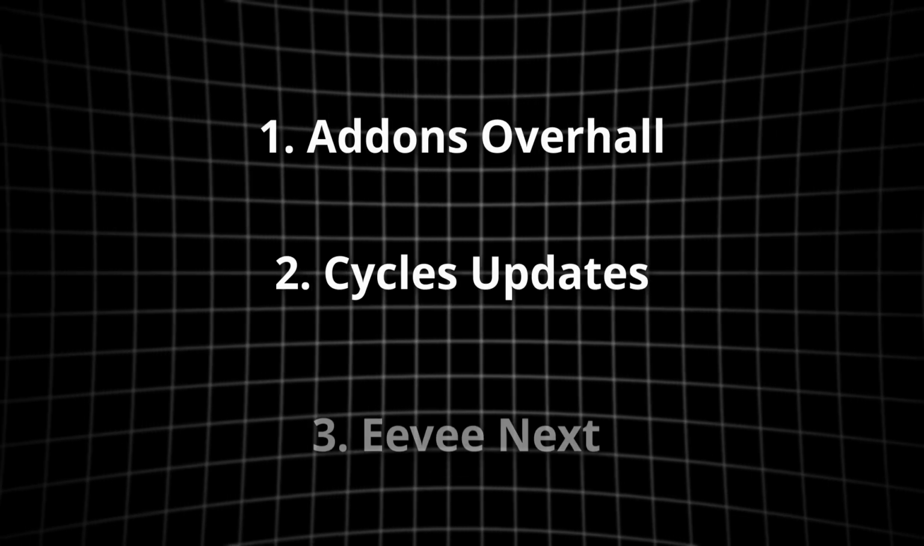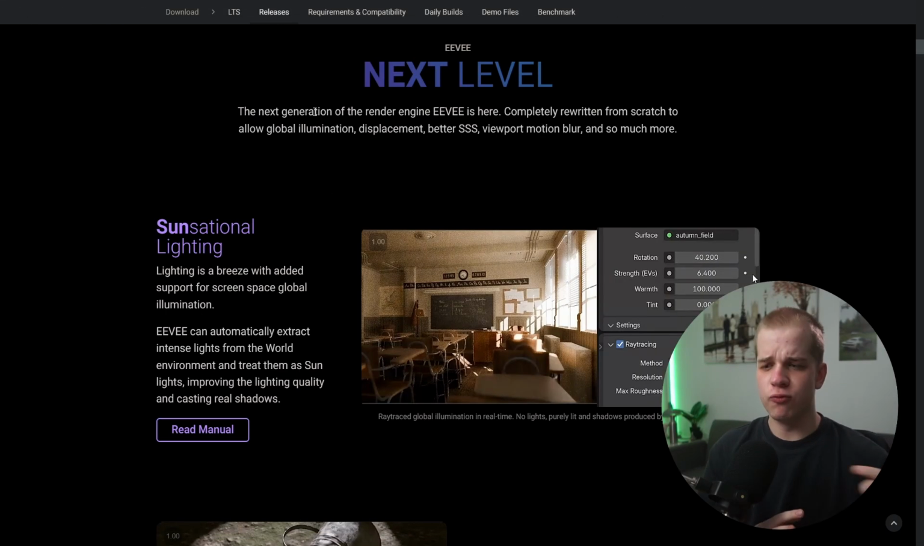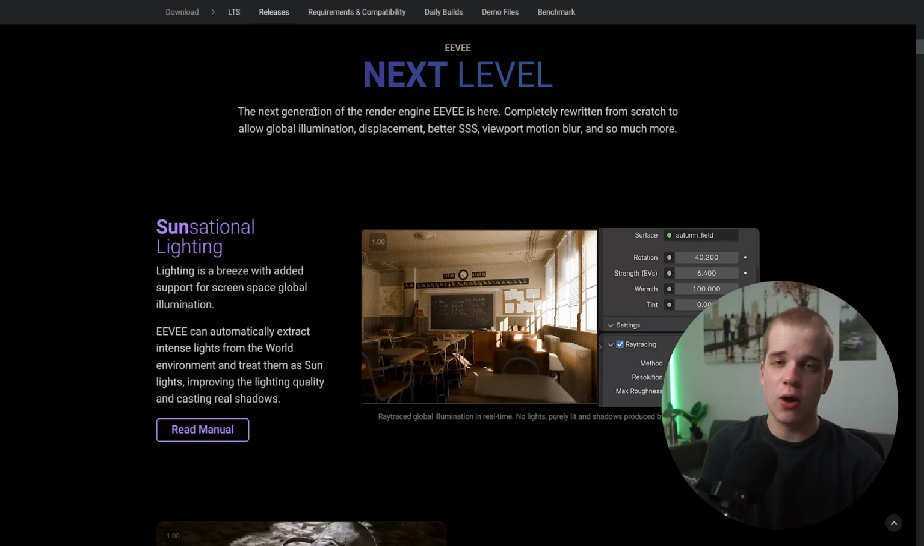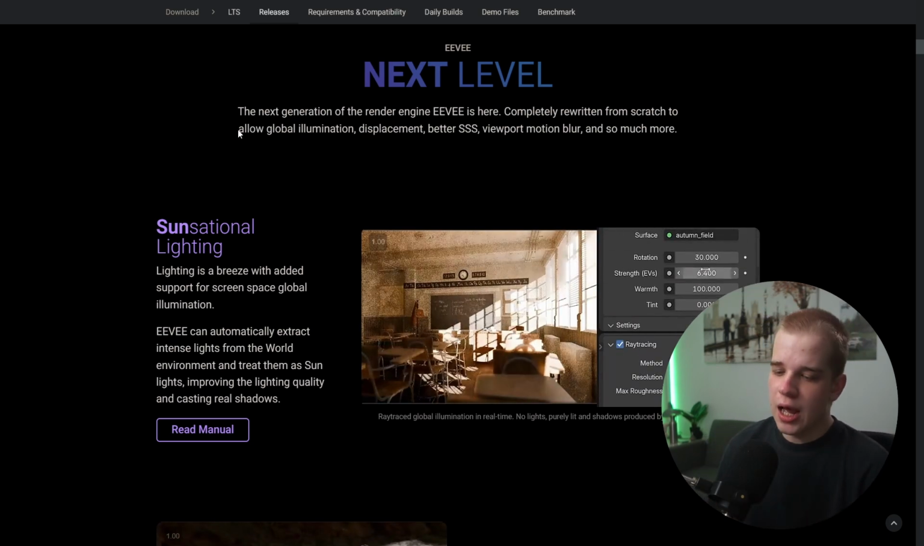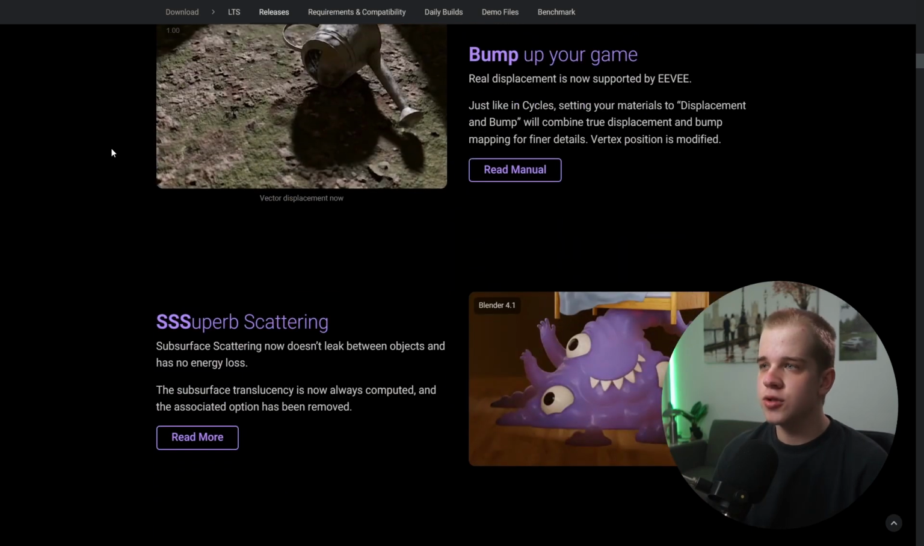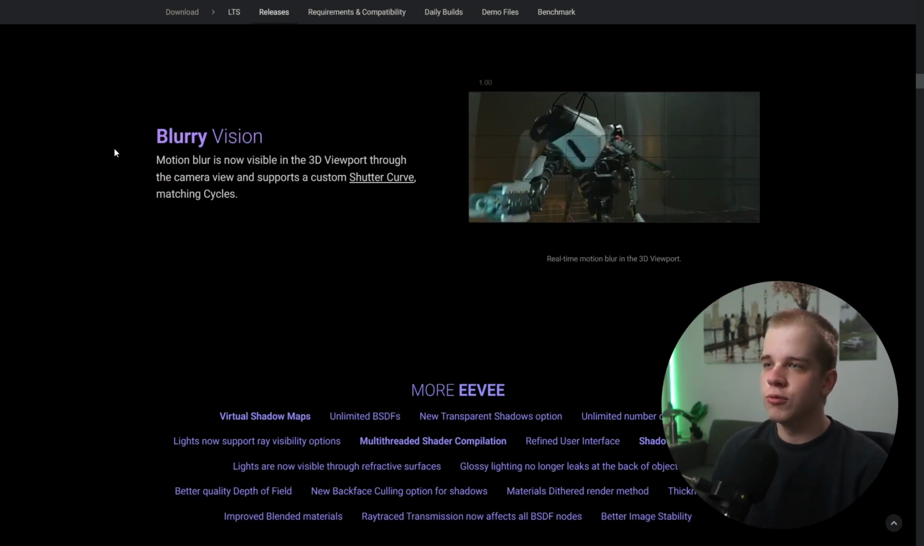Alright, let's get to the biggest thing, which is Eevee Next, which is basically a rework or just a big update to how Eevee actually runs. Now, you can see all these things in the background. It's just basically a bunch of fancy new features that I'll walk you through right now.